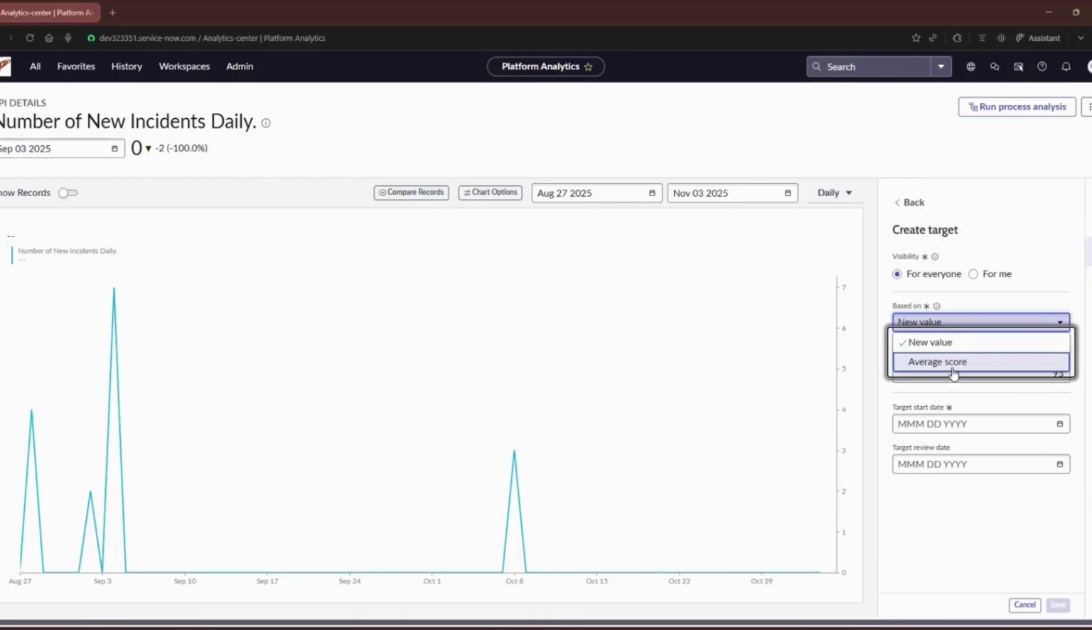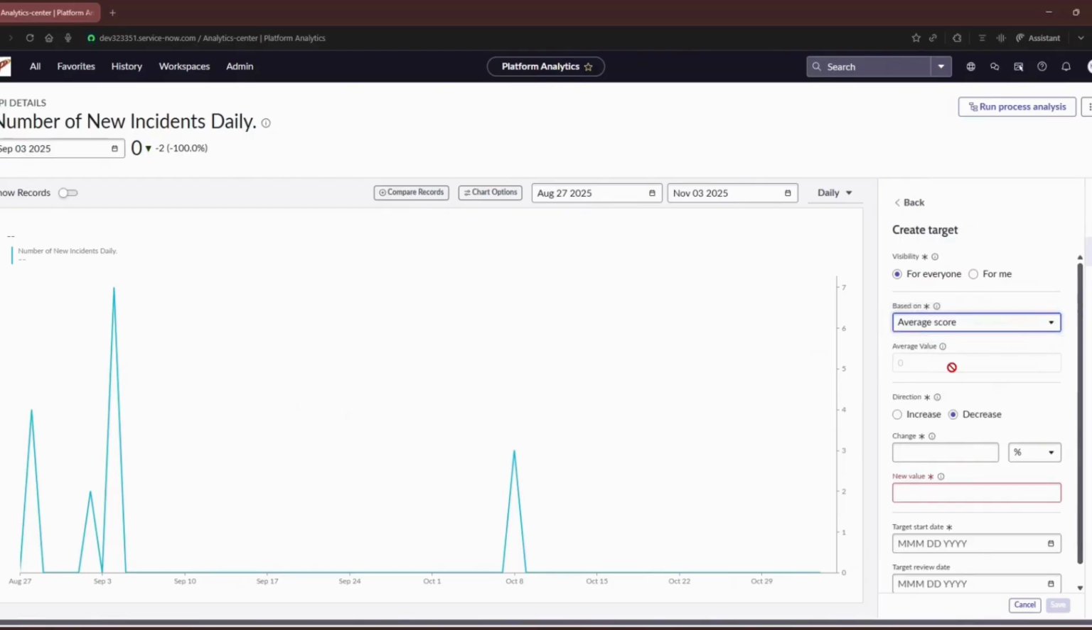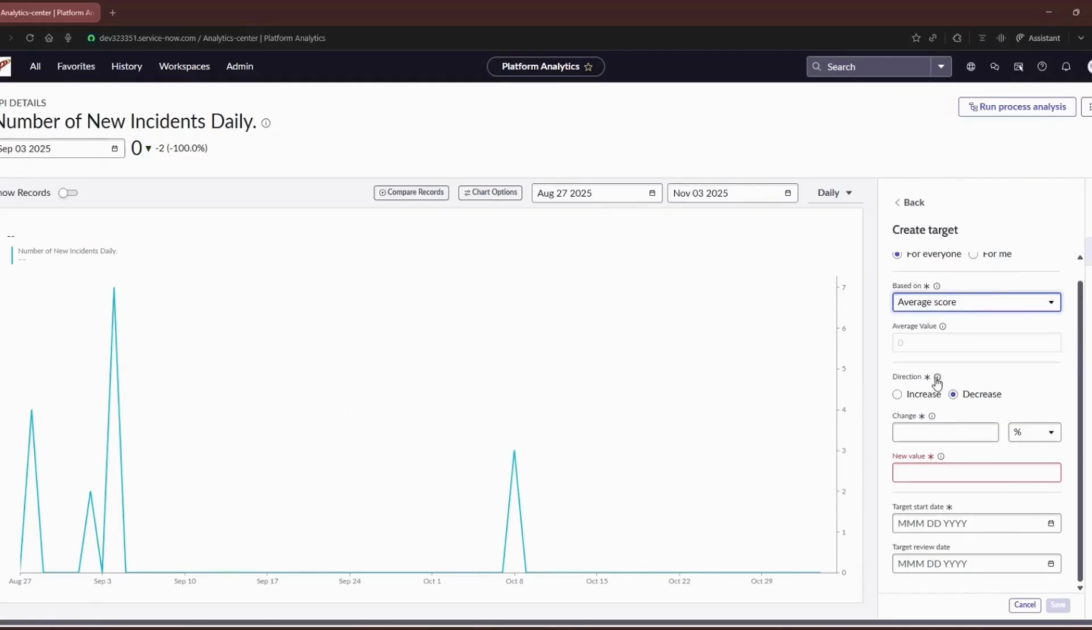And coming to the average score, it automatically sets the target based on past average scores of the KPI. This adapts over time as performance trends evolve. Coming to the direction, we need to mention, does the target increase or decrease? And what is the change it should be done?